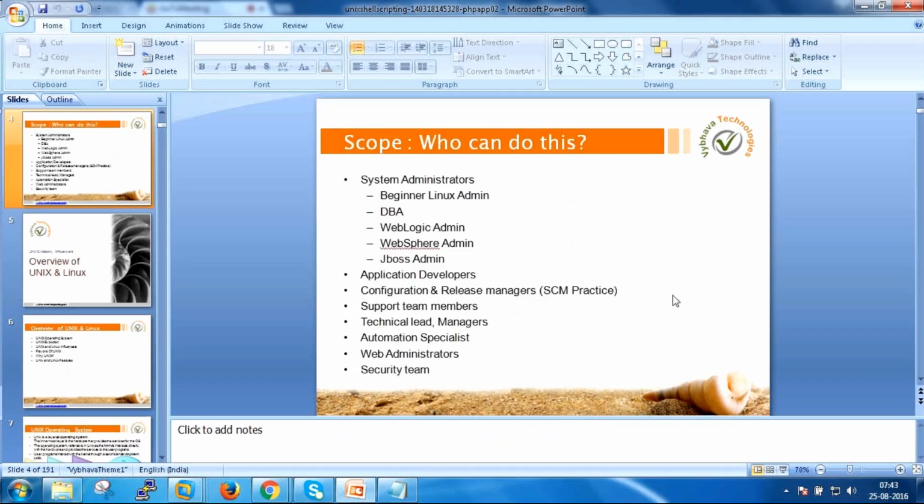Okay, so this is actually the scope, and if you learn all this, you will be part of anything. If you are a system administrator, a middleware or Unix admin, application developers and DevOps, the configuration, release management and support team, and technical leads in automation. Specifically, if you're automation related, and web administrators, even on web servers you can write scripts, and the security team. So if you learn this, it may help you in all these jobs.